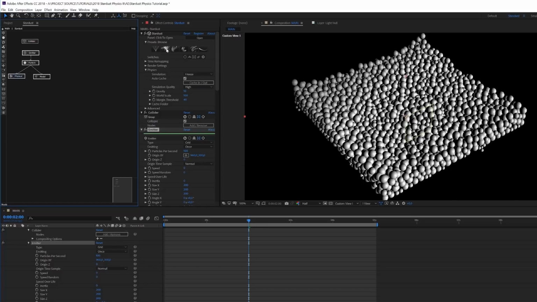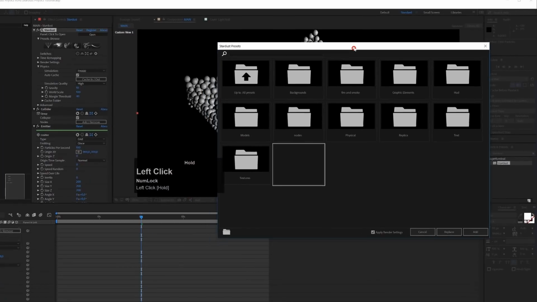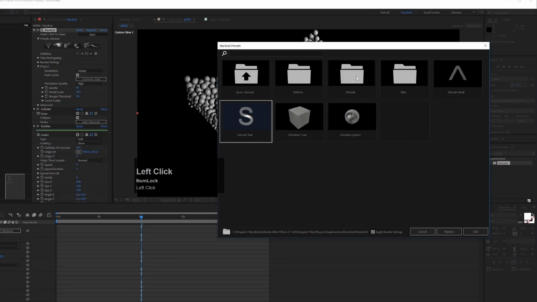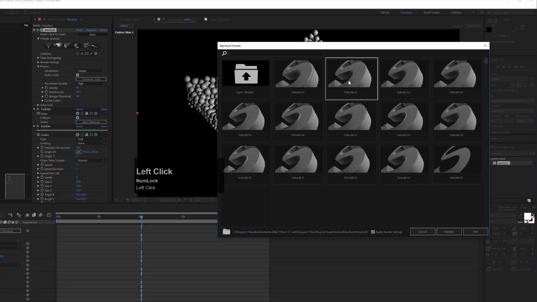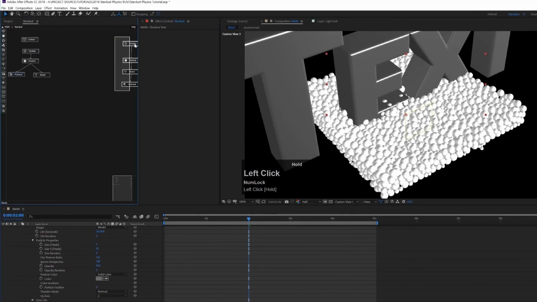To create a 3D extrusion, we will just use a preset. If you open up the presets, by clicking on the preset browse buttons here, and go to models, you see we have this extrude folder. Here you have different extrude setups with different bevels. In my case, I want to use extrude number 2, and I can click add, and this will add this extrude to my scene.